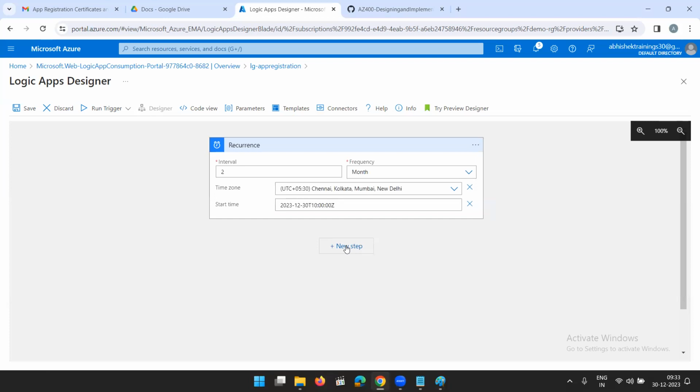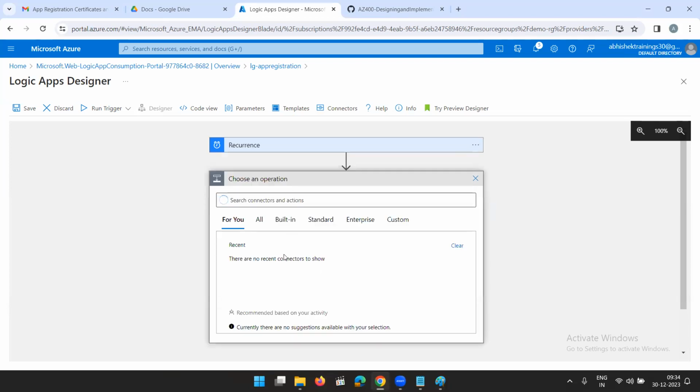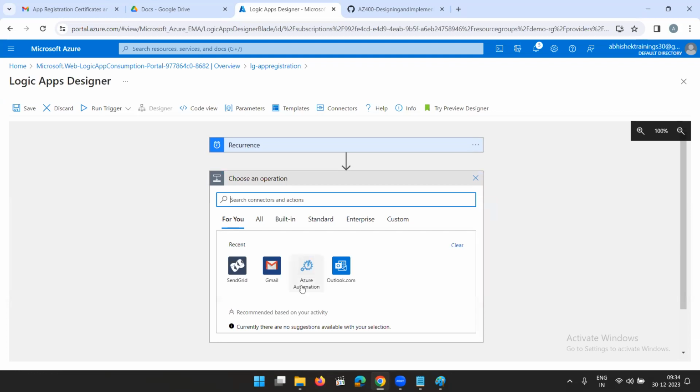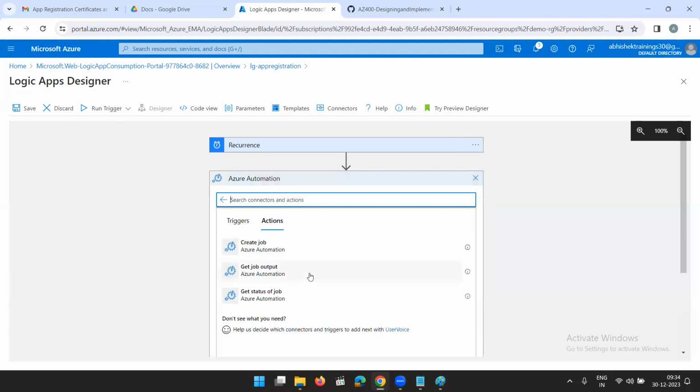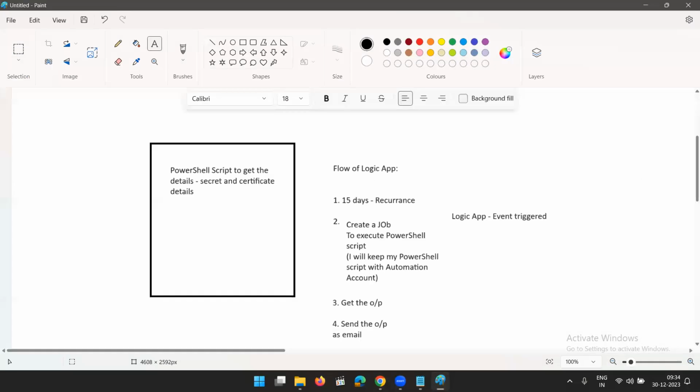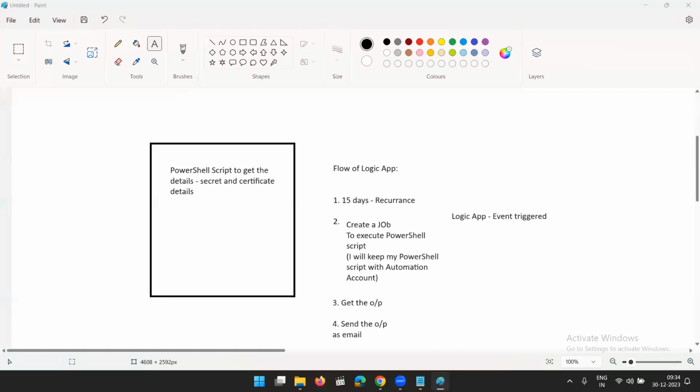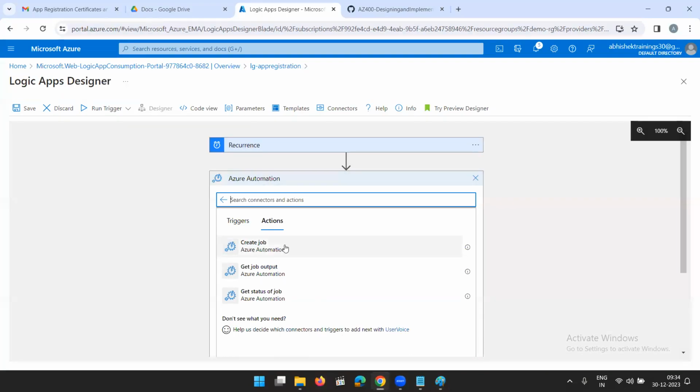Now I'll design my second step. So new step. What my second step says is, I have to run a PowerShell script. So if you search for Azure automation account, why? Because my PowerShell script lies with the automation account. So I can choose this automation account. Now in the automation account, I have to create the job. So I can create a job over here.